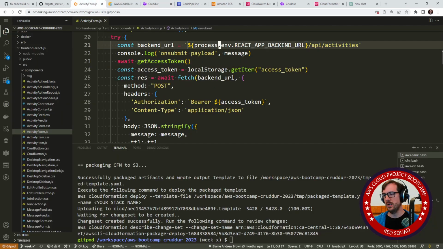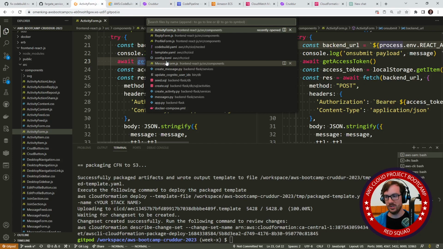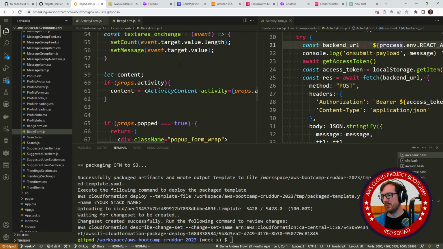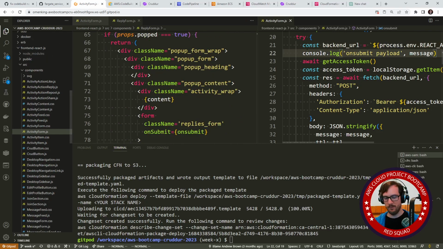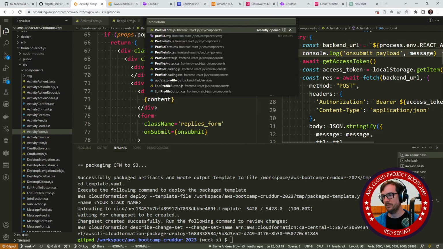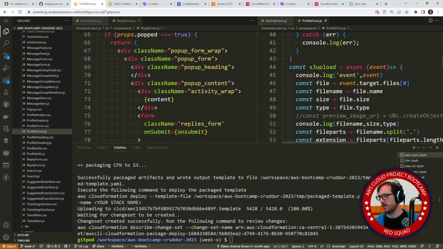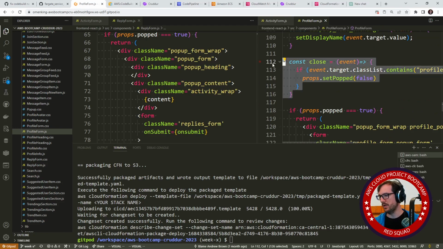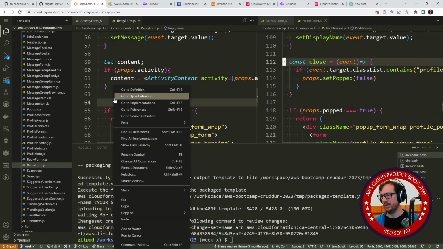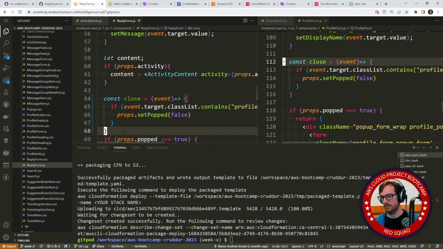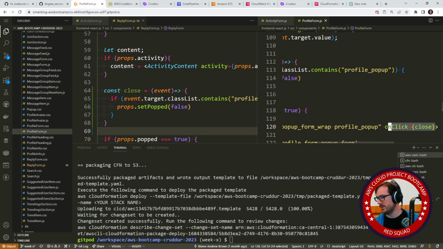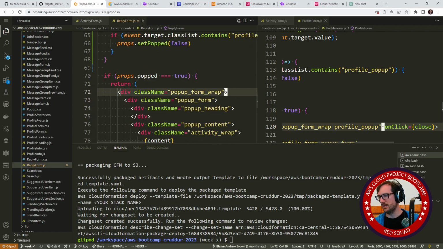So what we want to do is open up our activity form, or actually our reply form, because in here, what we need to do is apply a close event. Now we did this before for our profile form. We made it so that it would close. I'm going to go down there and find that. I think it was called close. And so we have this function here that I'm going to copy. I'm just going to paste it here in our reply form. And then we call that, I think, over here. So I'll just copy that, and we can put it on here as such.